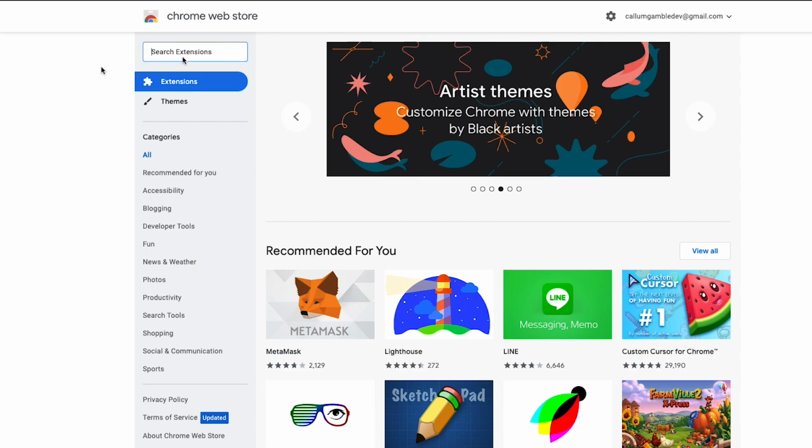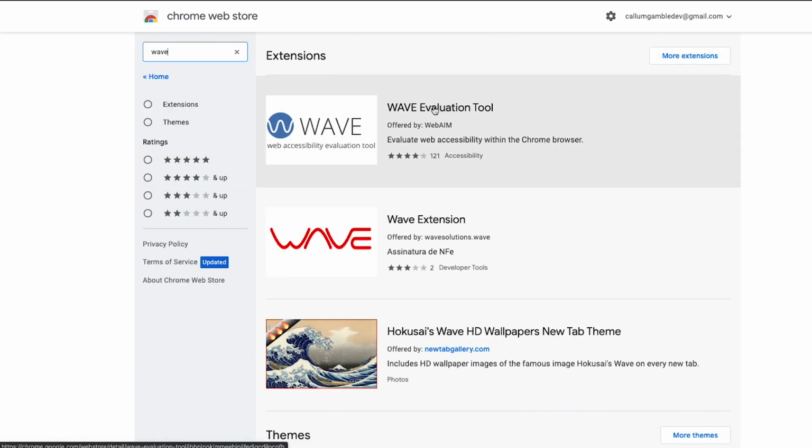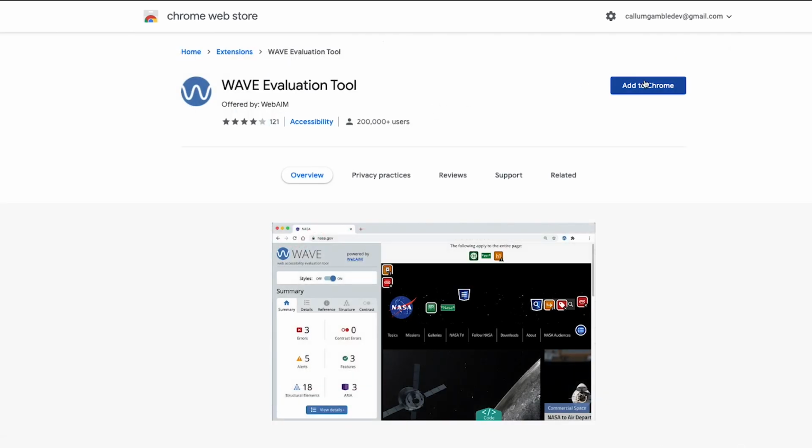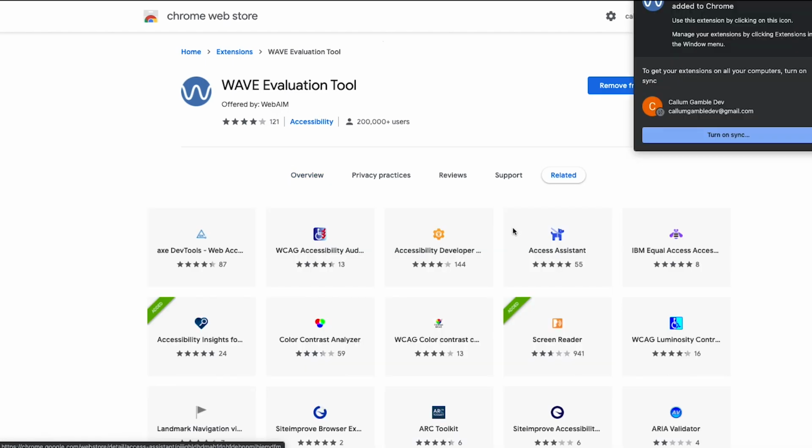Now, the first tip is using AI or auditing tools. So what do they do? They scan your website for accessible code, and we'll dive right into an example called Wave. So to install Wave, go to the Chrome Web Store. In the search bar, type Wave, then select the first option and click on Add to Chrome.